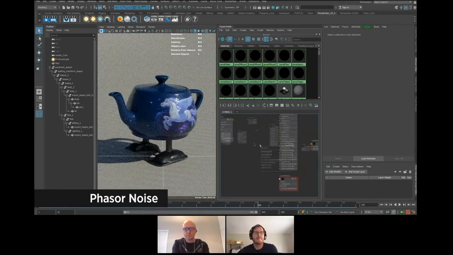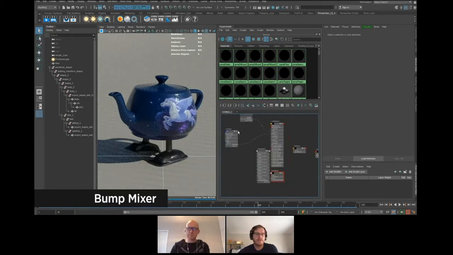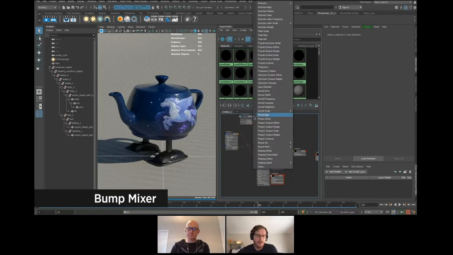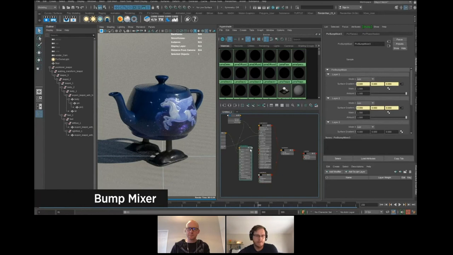So one of the interesting questions for phasor noise and hex tiling: can you actually drive any of the new patterns with any surface attributes, primvars or anything else?